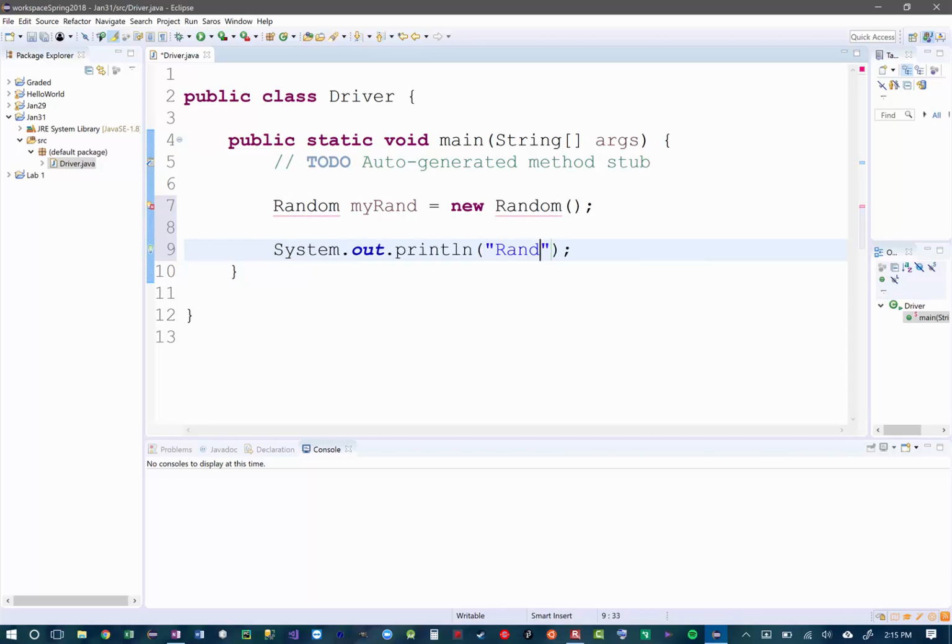All right. Random number. I'll show you a little trick here in a second.